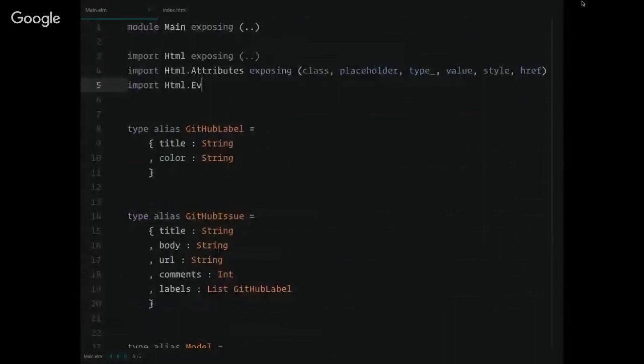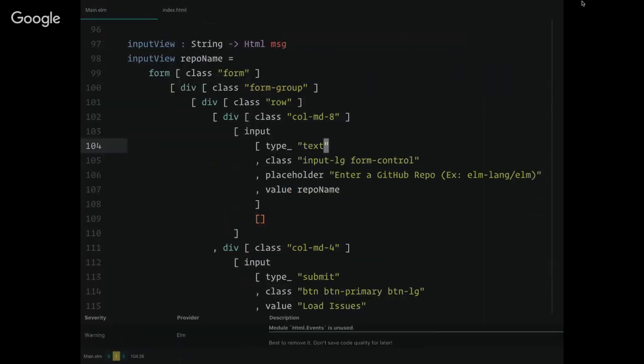So we need to start adding these. And to do that, we'll import HTML events. And we're going to grab the onClick, onInput, and onSubmit events. So I'm exposing these as unqualified imports, but I'm not taking everything out of that module. Again, that's all it means, because I'm not going to use everything. I just need these three things.